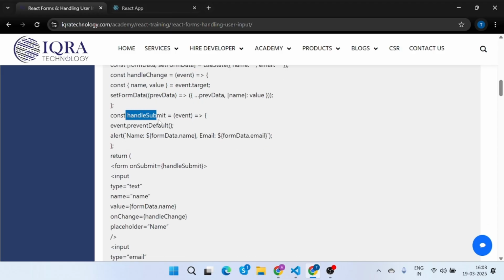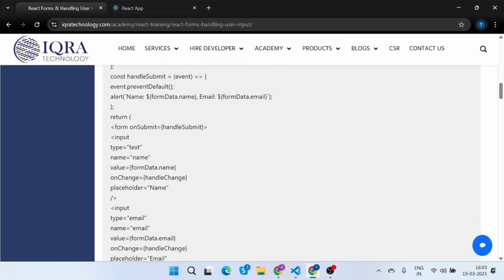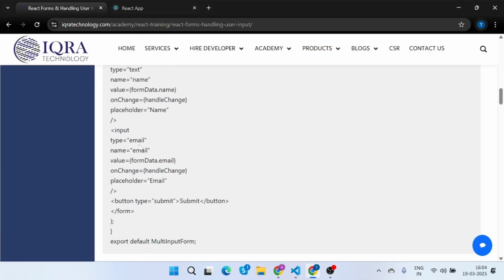Now you can see here we have a handleSubmit event, and here we have an alert box with formData.name, and here is the input email. Now here we return a form submit. You can see here we have input types, name, and onChange, placeholder. Now here we have an input like email. Now why use an object for state here? It keeps code clean and organized, and reduces redundant useState calls.